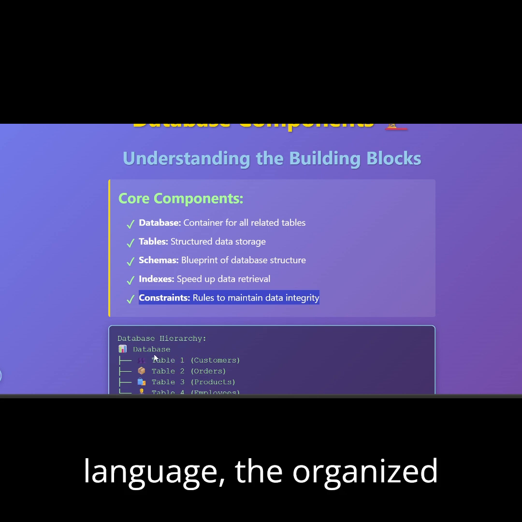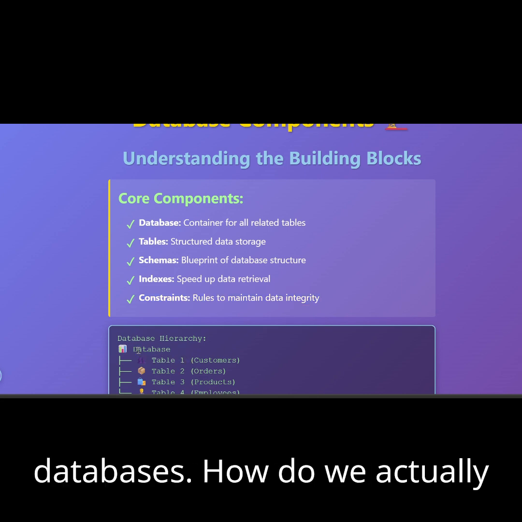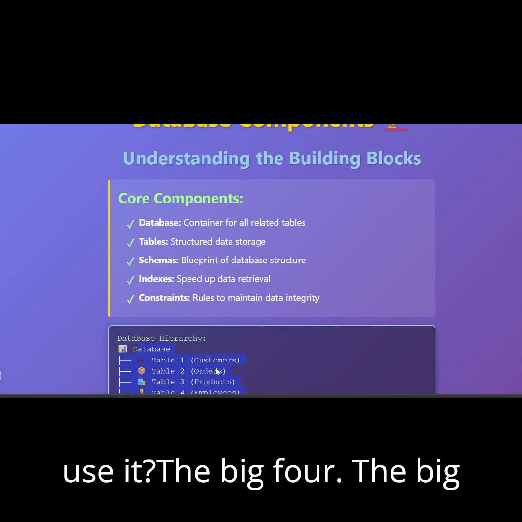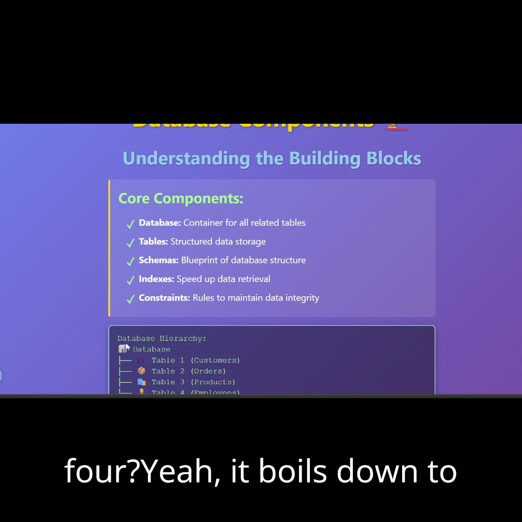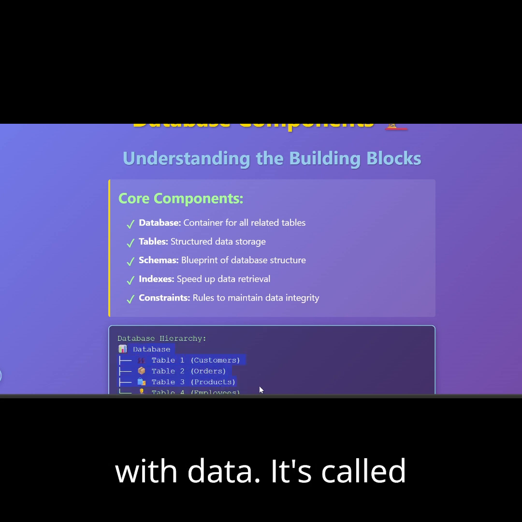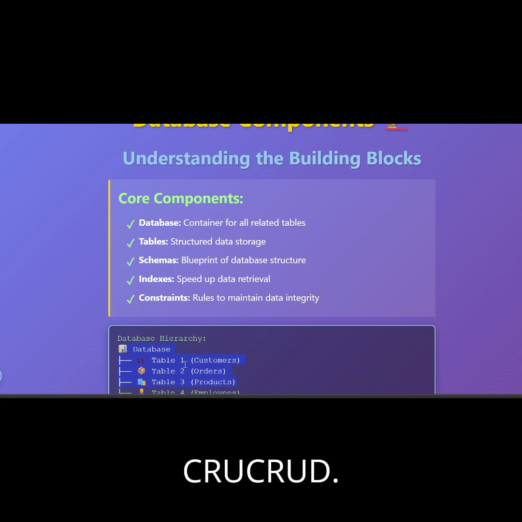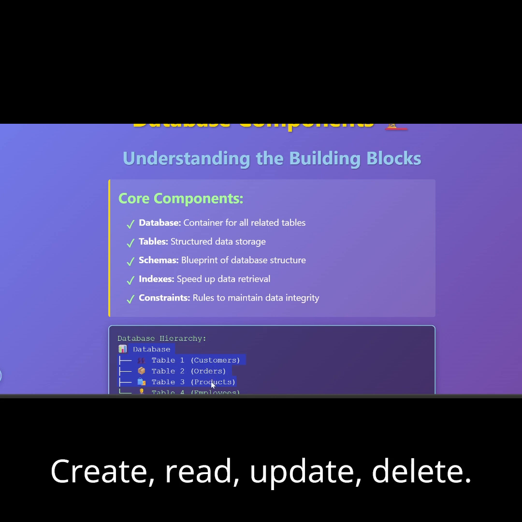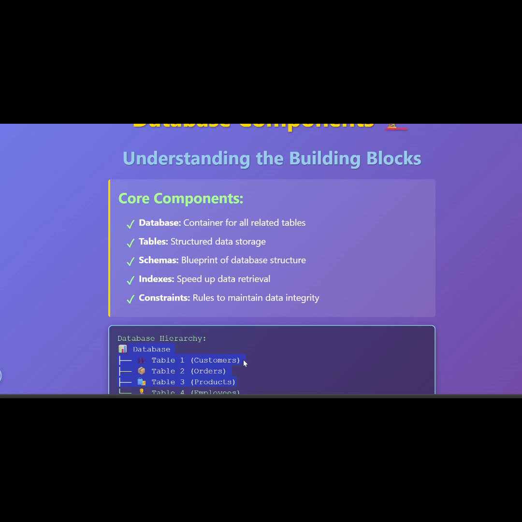Okay, got the language, the organized storage, relational databases. How do we actually use it? The big four. The big four, yeah. It boils down to four basic actions you do with data. It's called CRUD, C-R-U-D: create, read, update, delete. Simple enough.